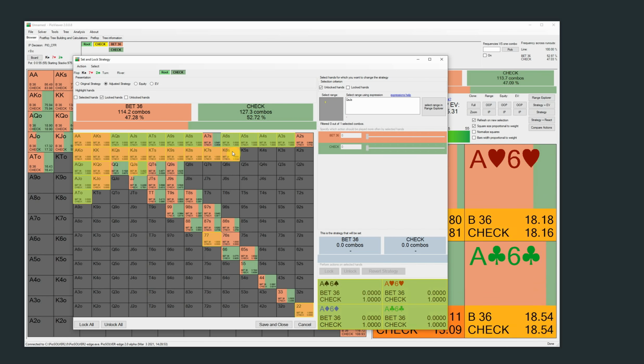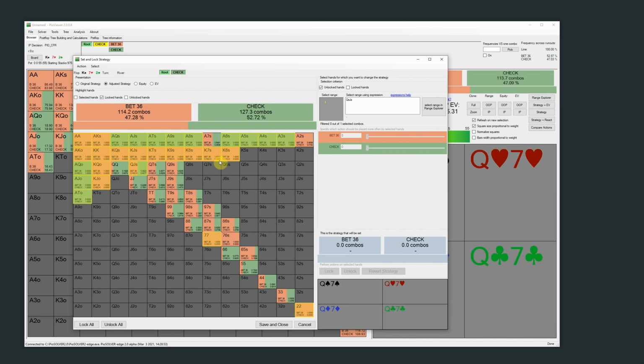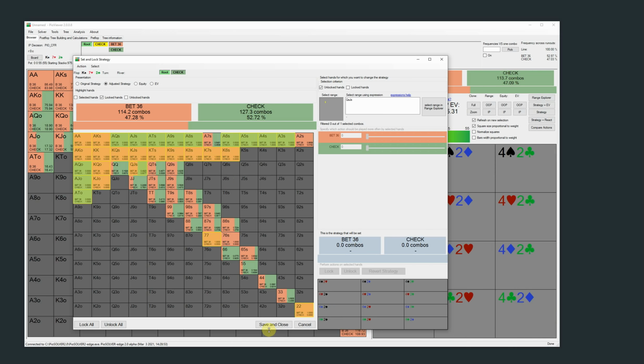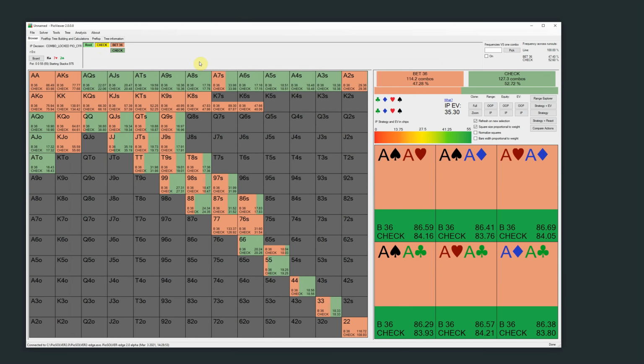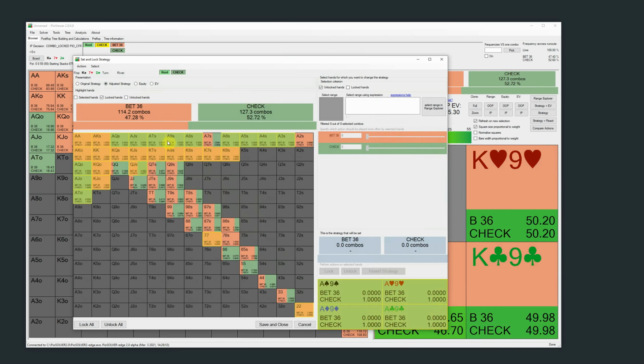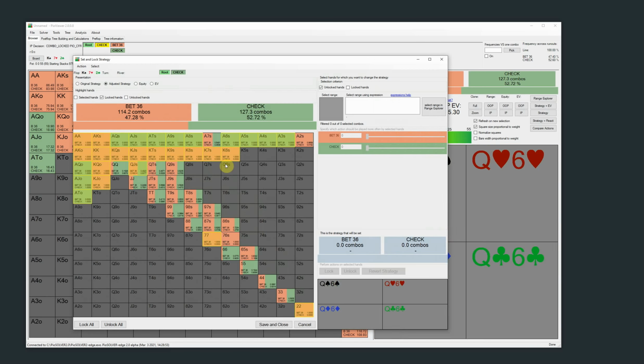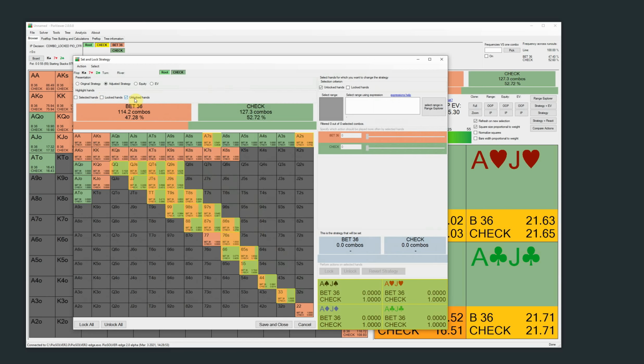So only those hands which are marked here are locked. So save and close, which locks this node, right? If you open it again, it shows us which hands are locked. I mean, you can show unlocked as well, or all of them. Yeah, I like showing locks or select.